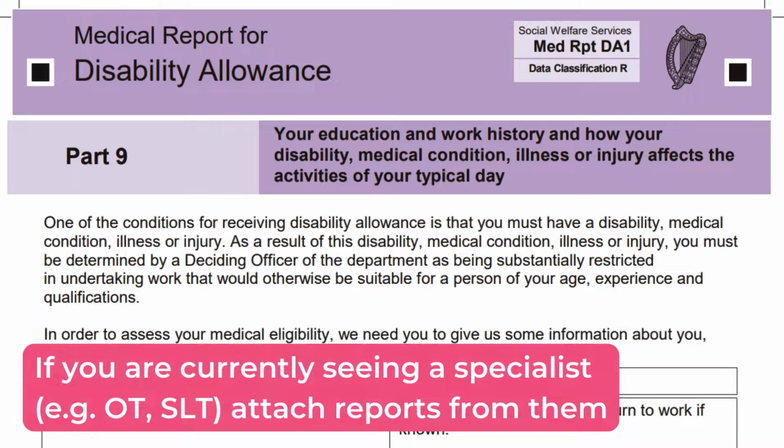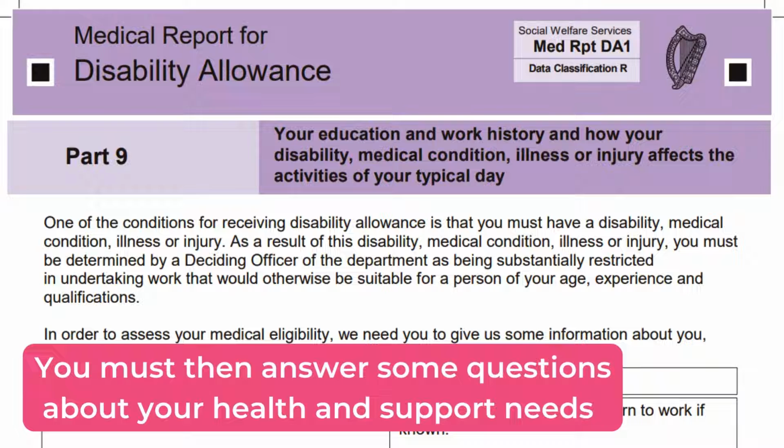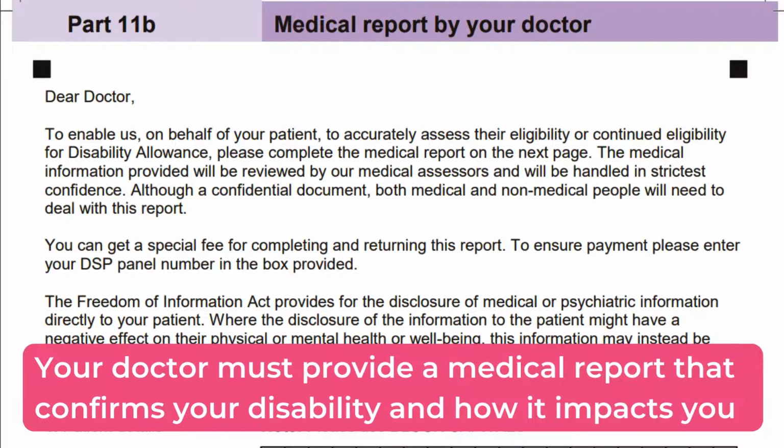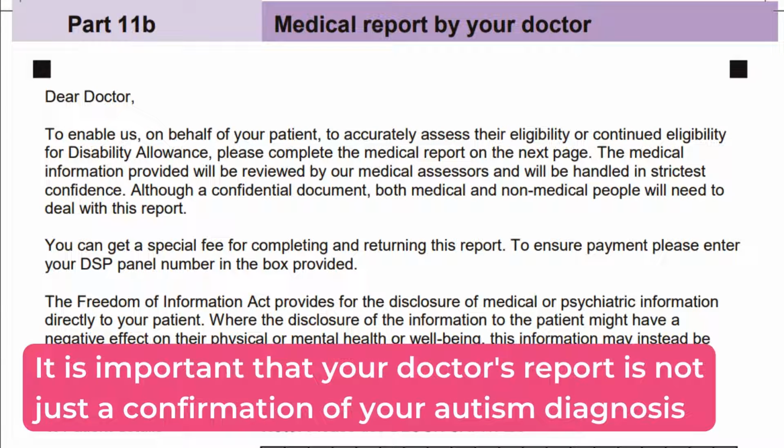If you are currently seeing a specialist, such as an occupational therapist or speech and language therapist, attach reports from them. You must then answer some questions about your health and support needs. Step 9. Your doctor must provide a medical report that confirms your disability and how it impacts you. It is important that your doctor's report is not just a confirmation of your autism diagnosis.